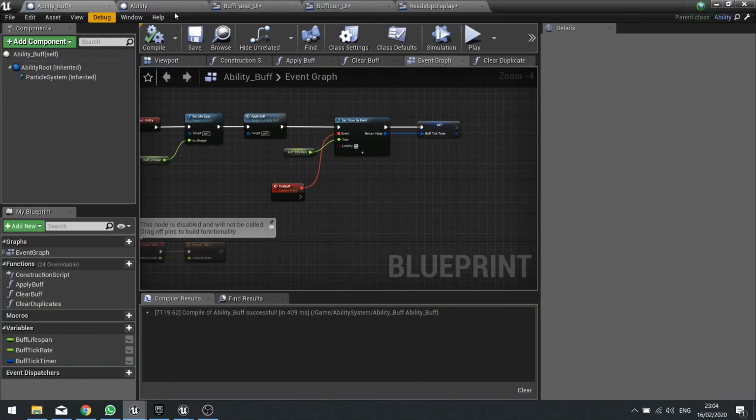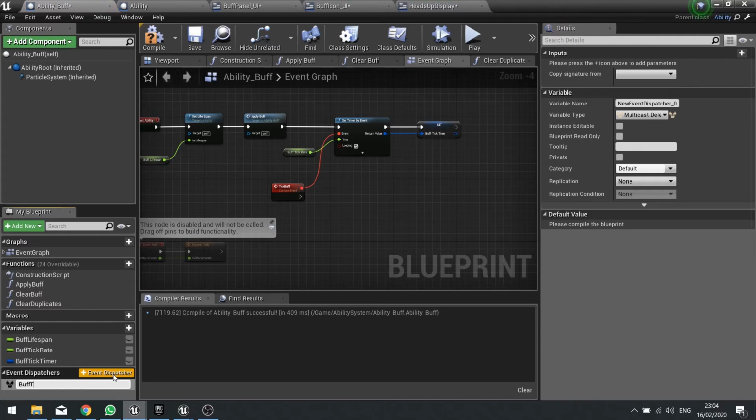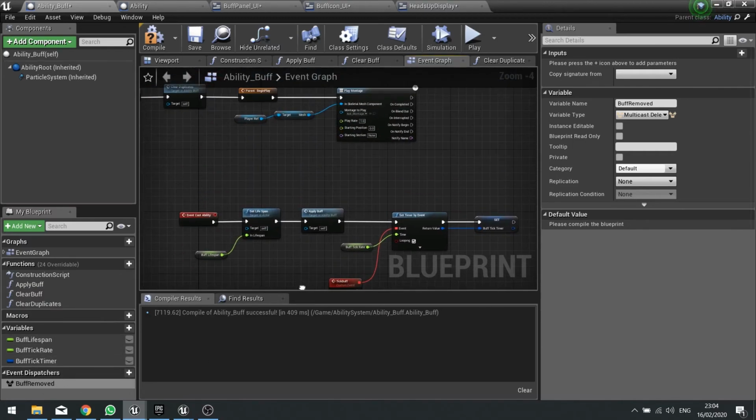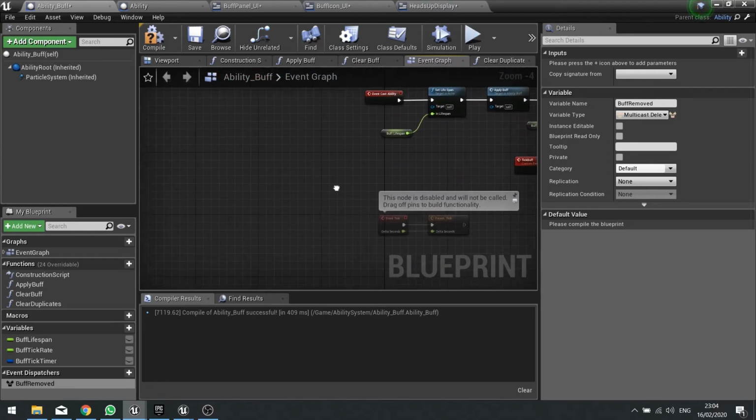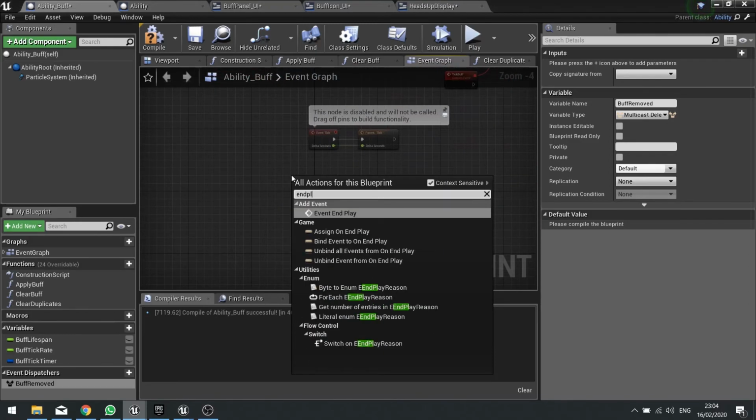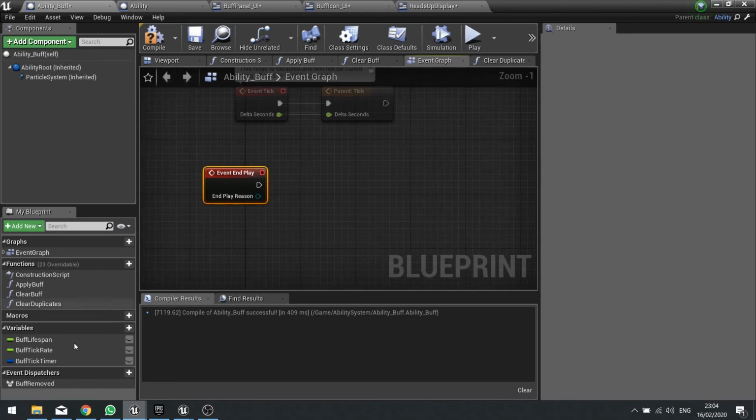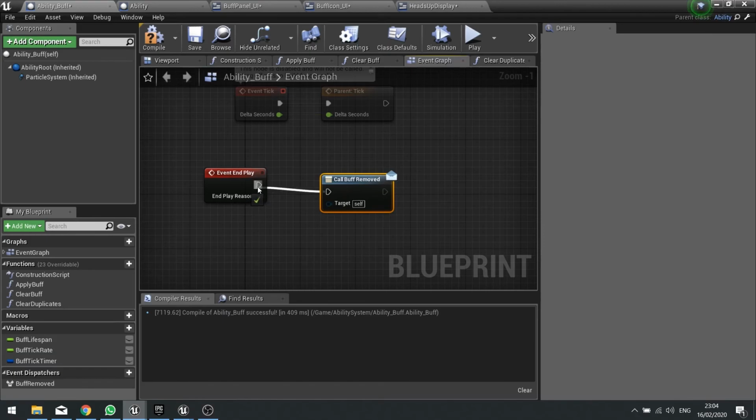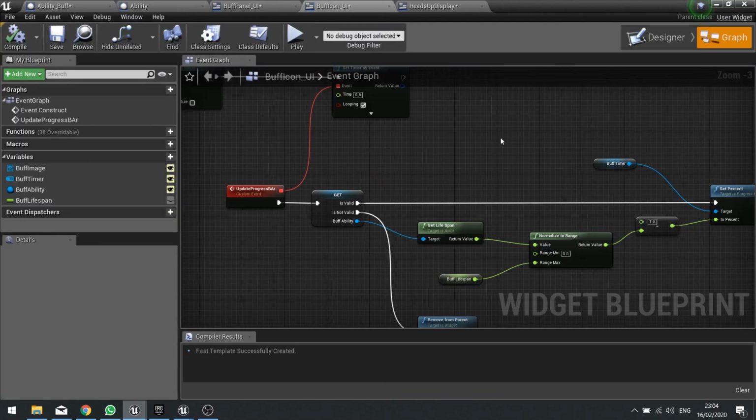So go to your ability buff parent and go to event dispatchers and do buff removed. And what we're going to do is call this binding for buff removed when this thing has been destroyed. So add the event for end play and drag your buff removed event dispatcher out and choose call. This will shout out that the buff has been removed to anything that wants to listen to it. And the thing that wants to listen to it is the buff icon.